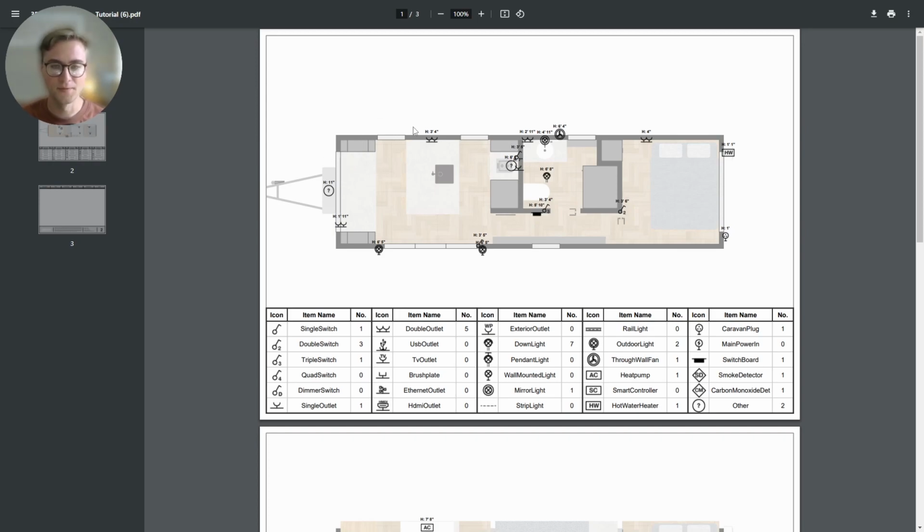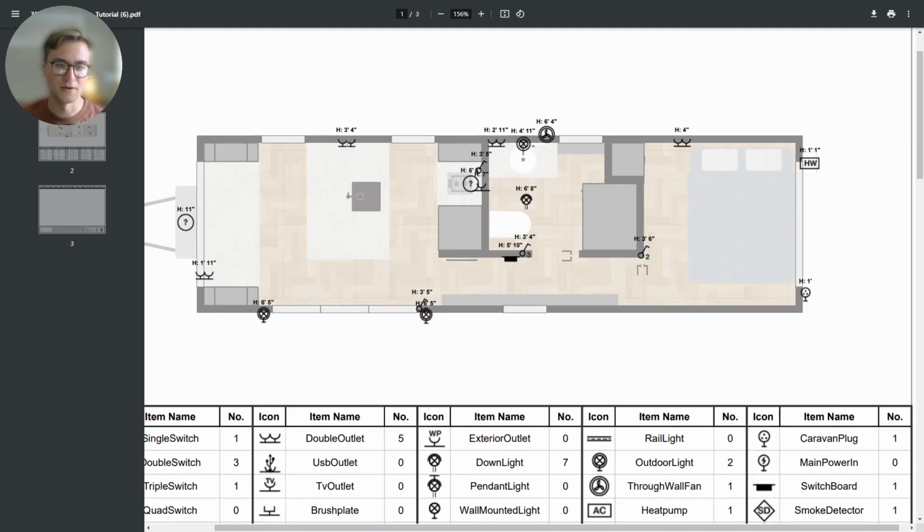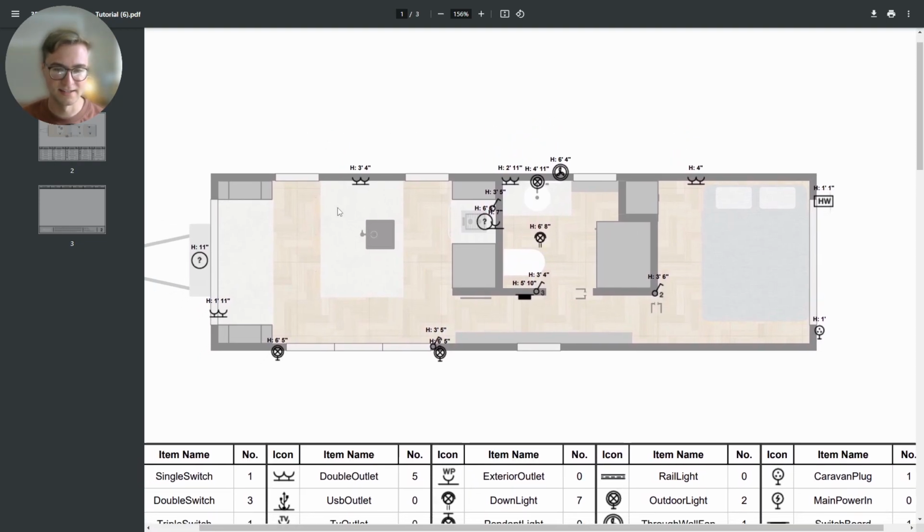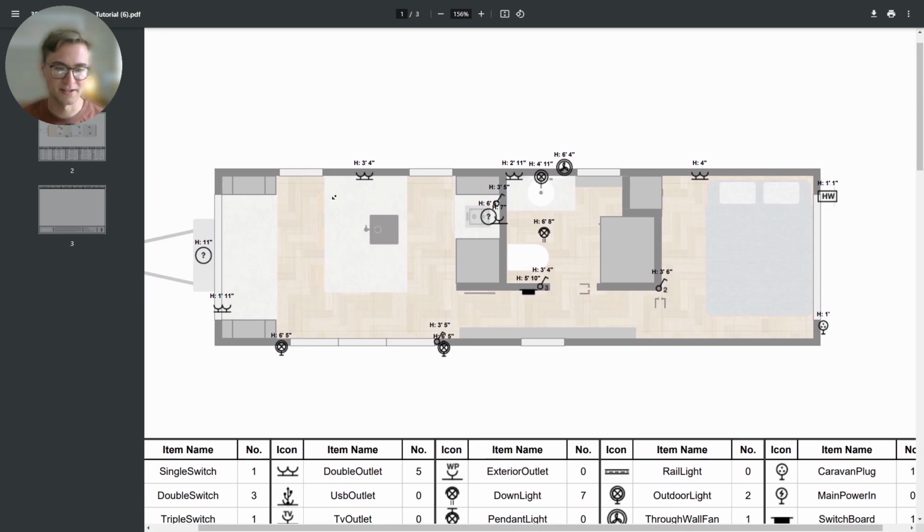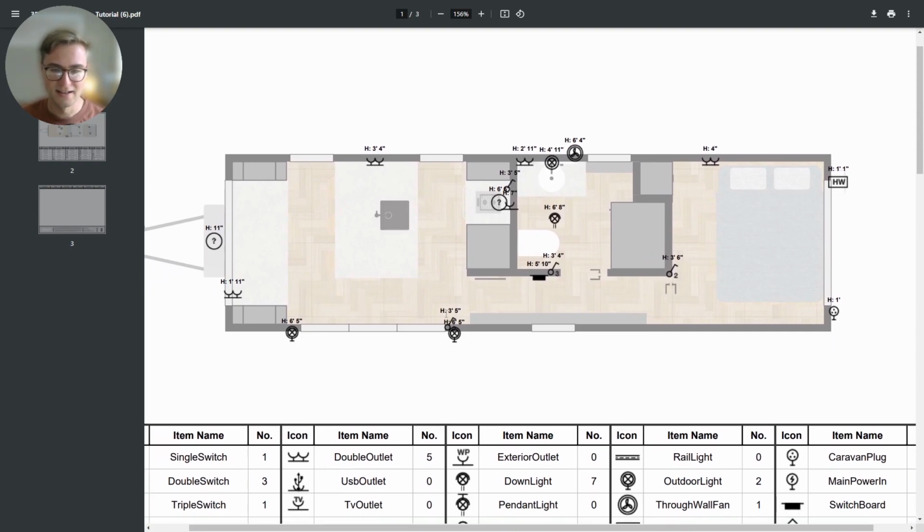And so, for example, a double switch here would follow a double switch icon standard. So this is not a switch but a socket. And then we've got the exterior lights here, a single switch over here, or this is actually a triple switch, I think. And then we have a double switch over here, the caravan plug, the hot water heater.